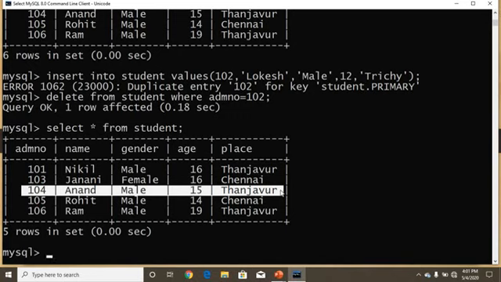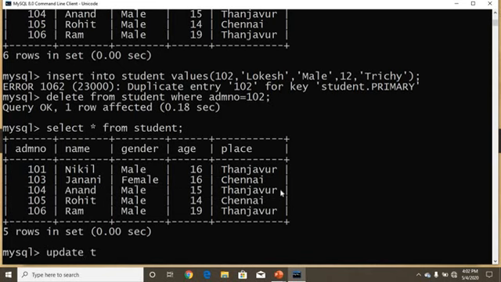Now he changed his residential place, so I want to update the record. Anand's place is Pudukottai. Now the condition is for whom we have to set the place: for 104, which means Anand. We can set a place by using the update command. What is the syntax of the update command? Update, table name, set, column name equal to value, where condition. See here, update table name. Here the table name is student, and then set is the keyword.